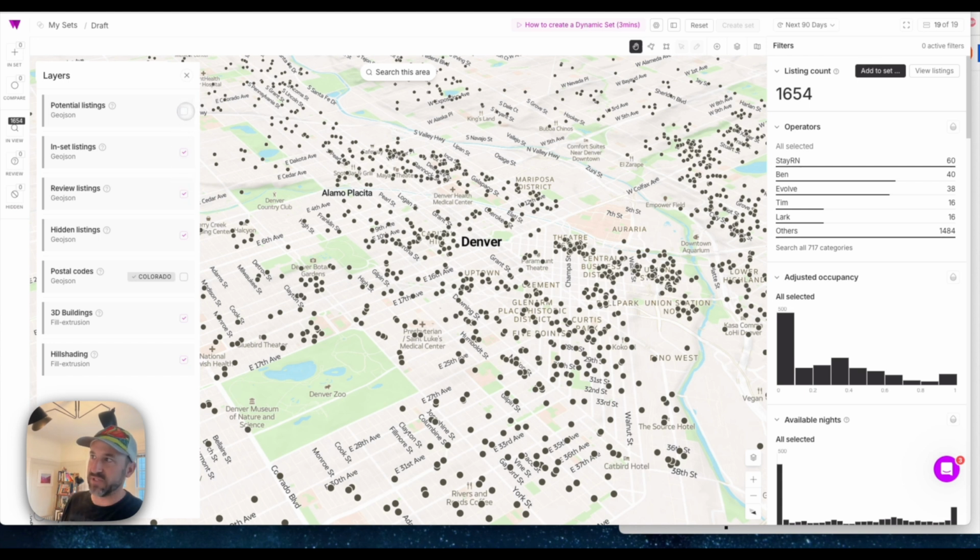And in fact, you can see these other layers that you could remove. I could strip out potential listings. I'm not going to do that right now. You can add in postal codes, which will draw lines on the map. And the invite for you all is if there are other data layers you want to see here, please let us know. I'm going to close this out.